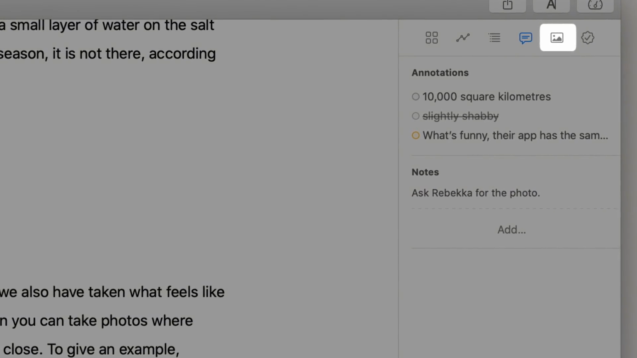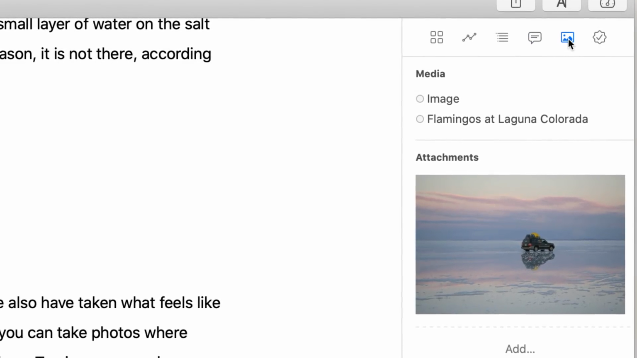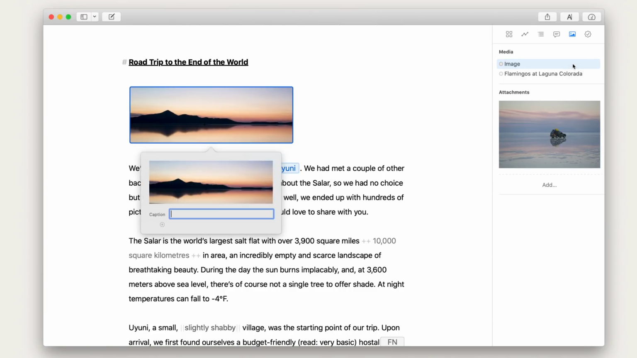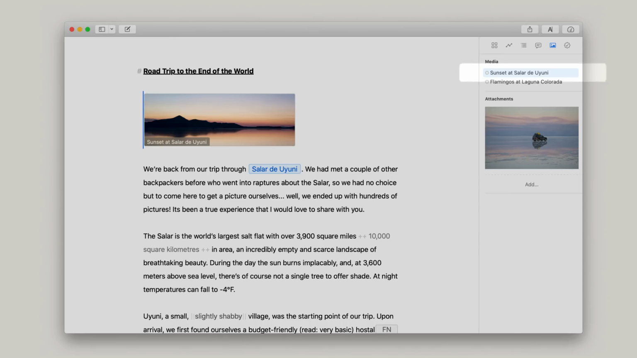Open the Attachments view to manage your media. Every image and every video you've added to your text will be listed here. Double-click an element to quickly edit it. Let's give this image a caption. Now, it is visible in the dashboard.